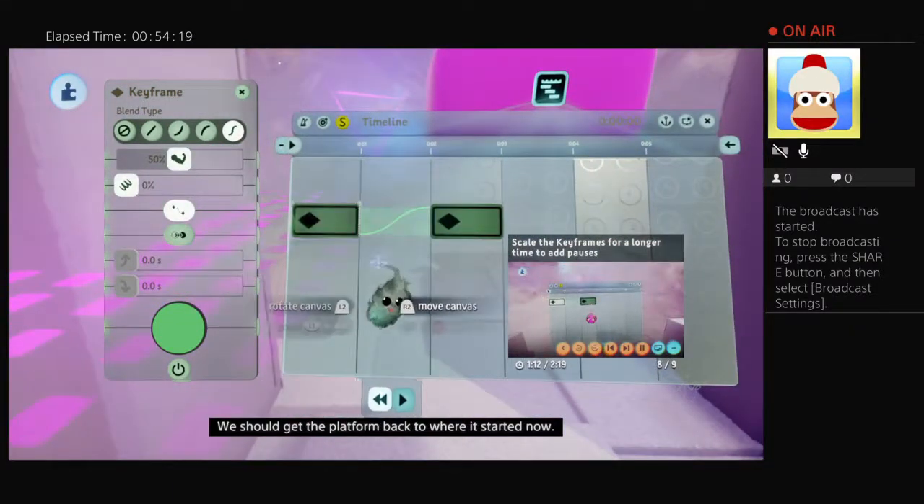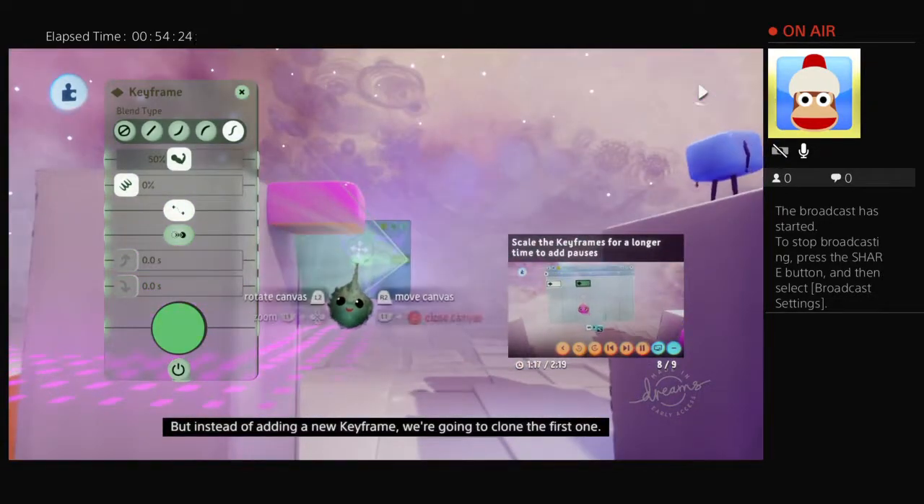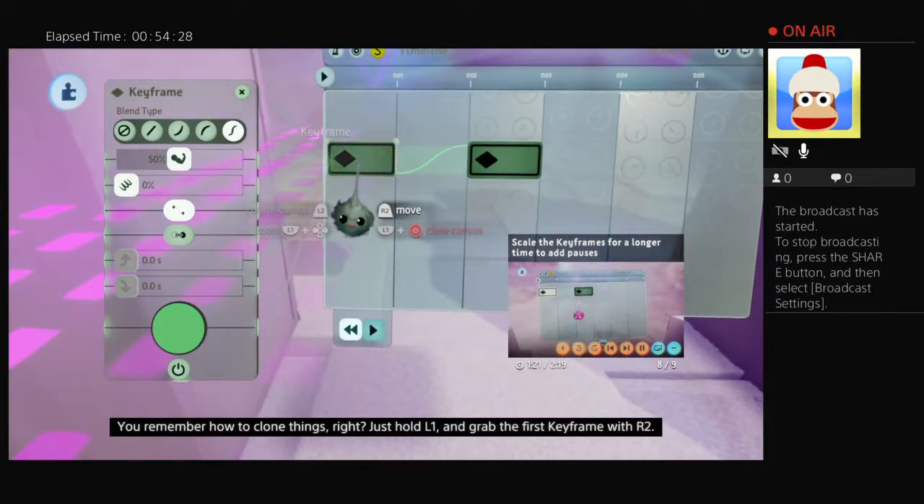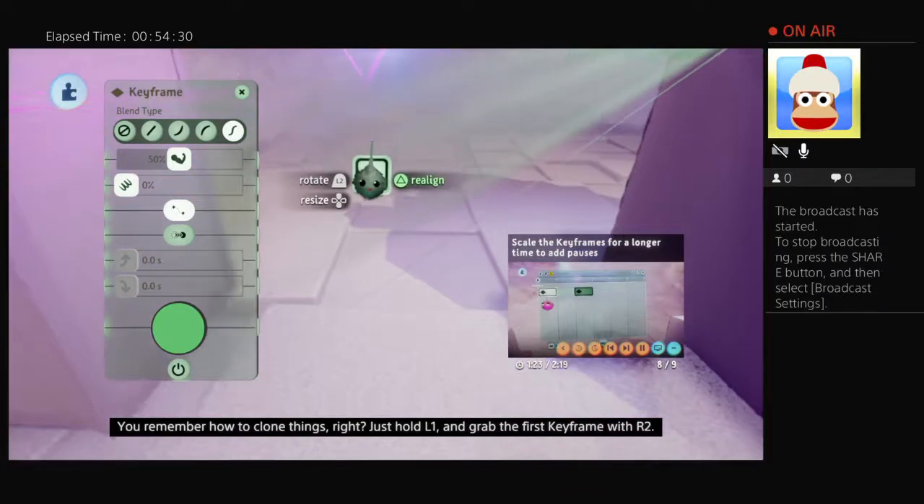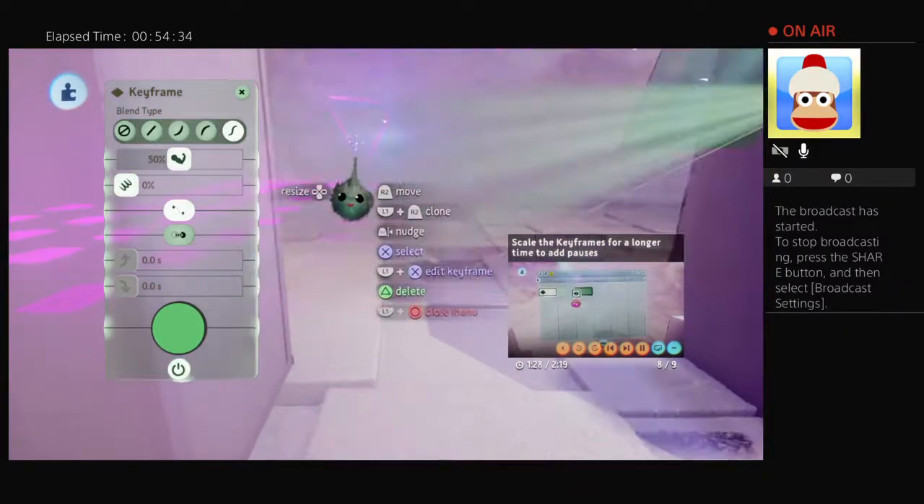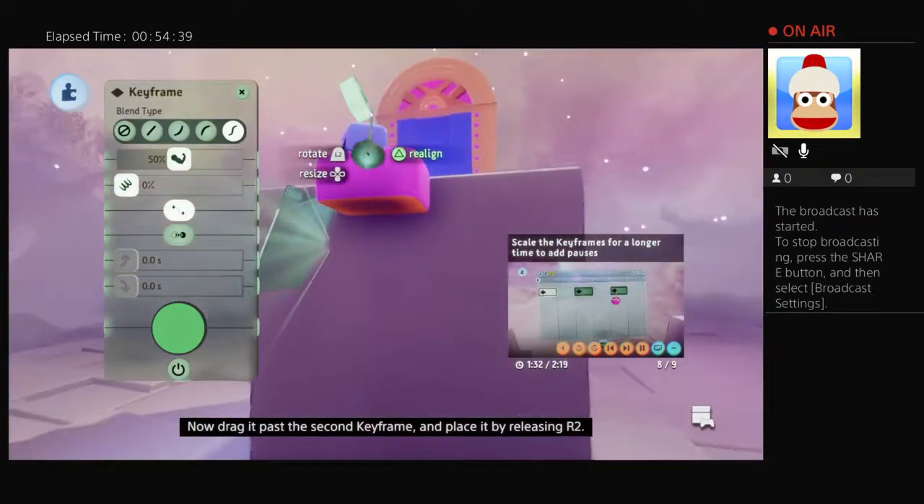We should get the platform back to where it started now. But instead of adding a new keyframe, we're going to clone the first one. You remember how to clone things, right? Just hold L1 and grab the first keyframe with R2. Now drag it past the second keyframe and place it by releasing R2.